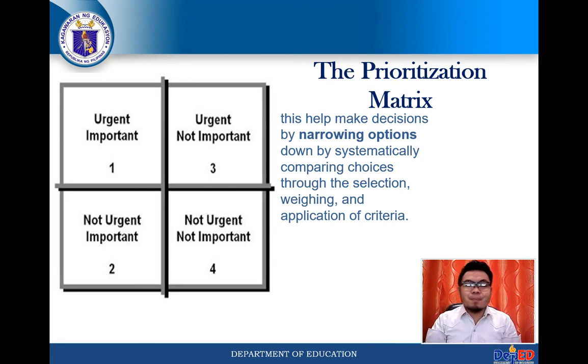Next, let's go with box number 3. The projects which are urgent but not important. Ayan.